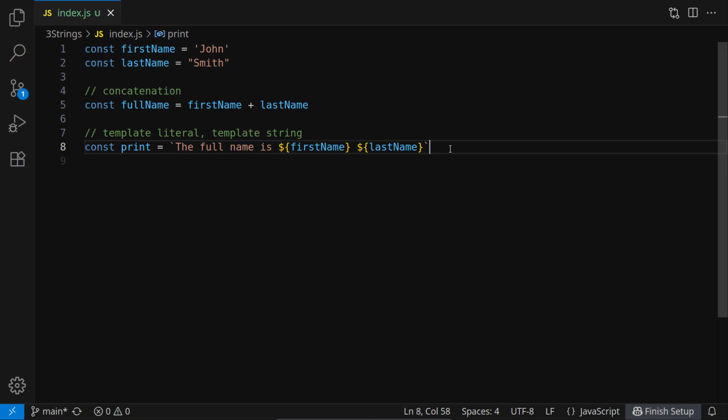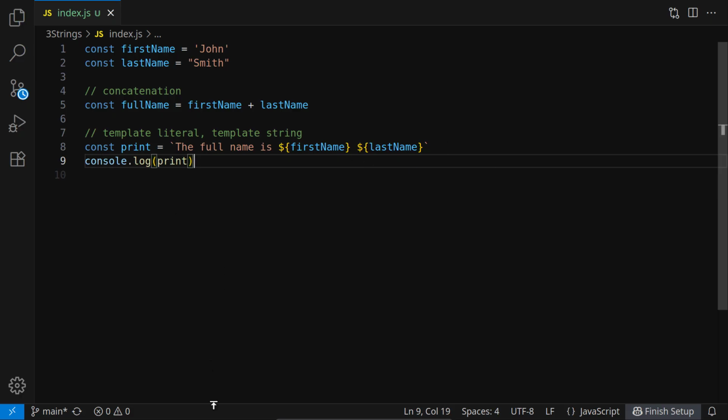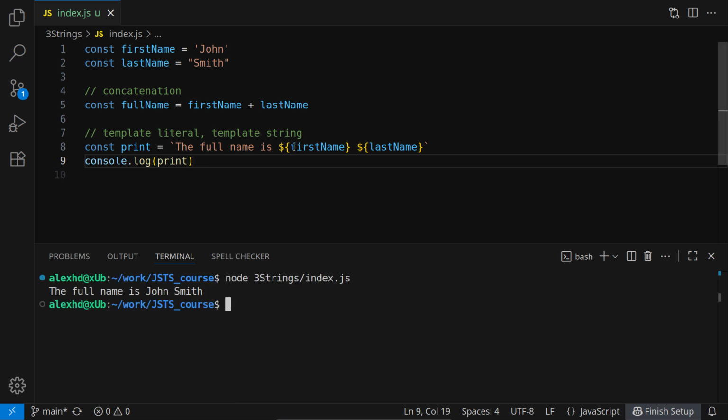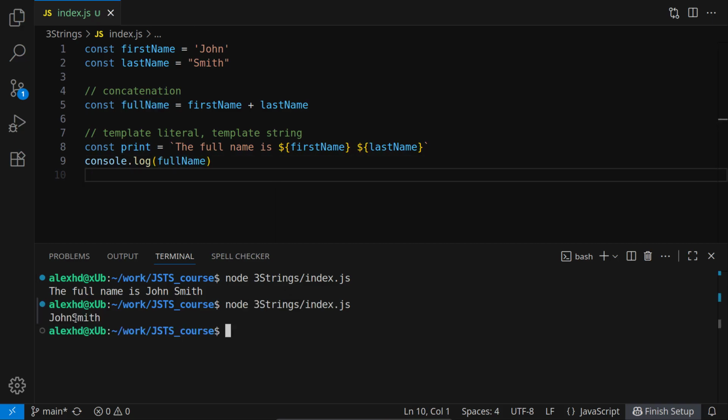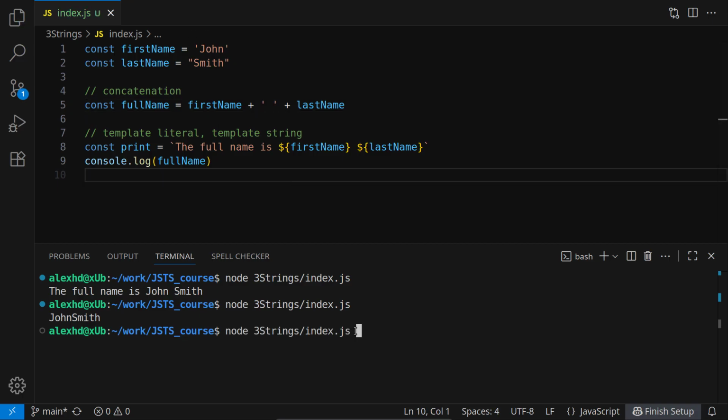For example, if I print this to the console and execute this code, I will see in the place of these variables their values. The first name in our case is John, the last name in our case is Smith. If I print, for example, the full name, you will see something interesting. You will see JohnSmith without any spaces. If I want to add spaces right here, I will need to also provide the space character. If I execute this one more time, I will see the right name like this.